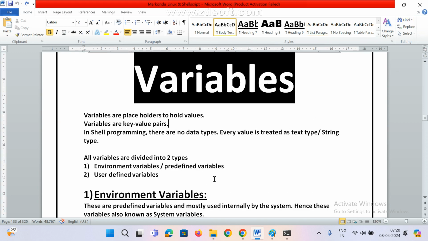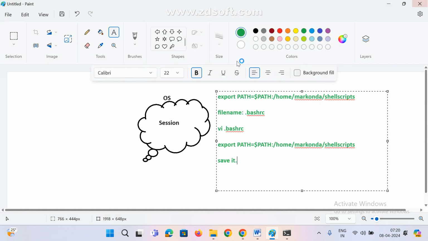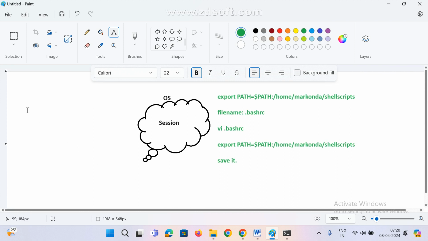Now, how to declare variables? Generally, a variable is nothing but a name for something you want to set. If anyone knows C, Java, .NET or Python, they can easily understand what a variable is. Now here there are three types.